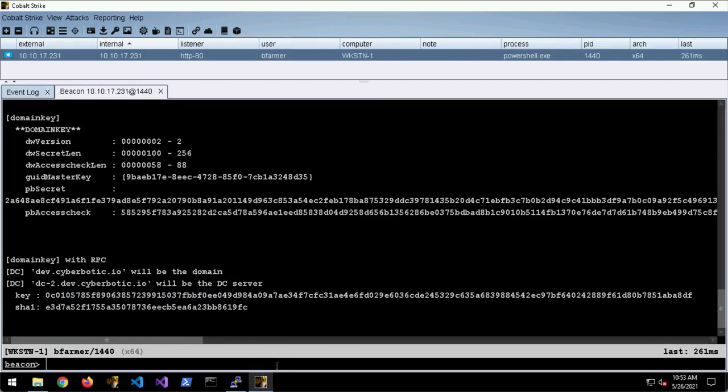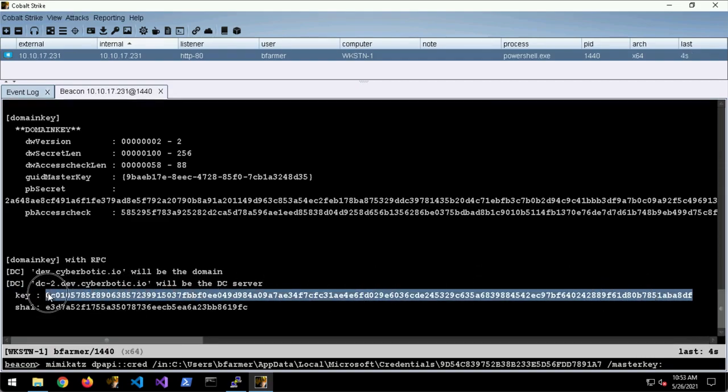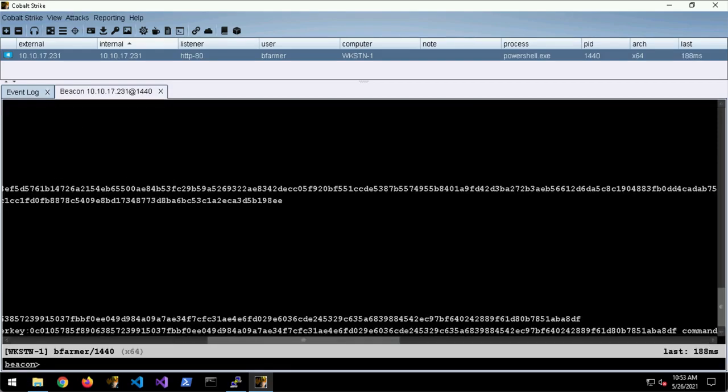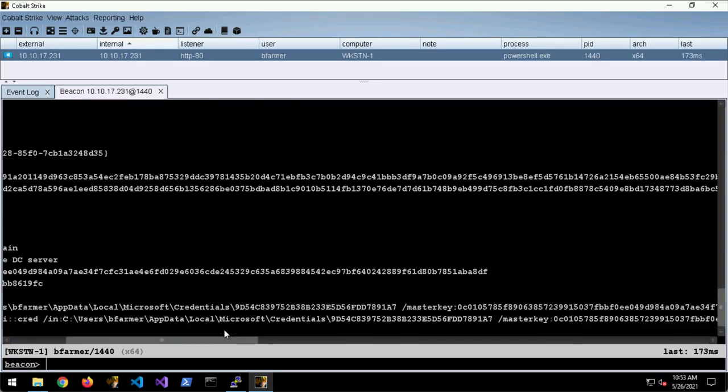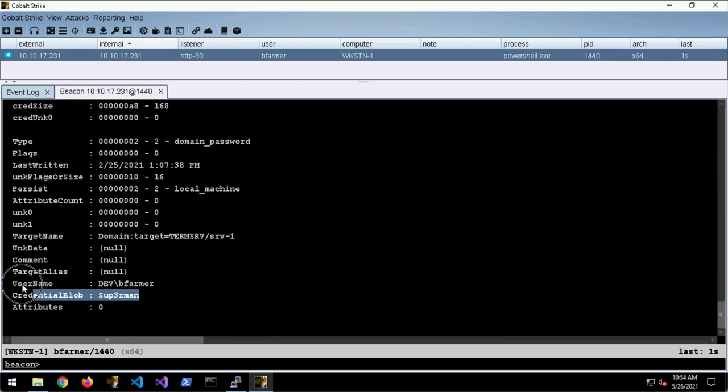And then to decrypt the blob, we use dpapi::cred again with the path to that credential blob. And then we tack on /masterkey and copy this. And hit go. And you can see the credentials are here.